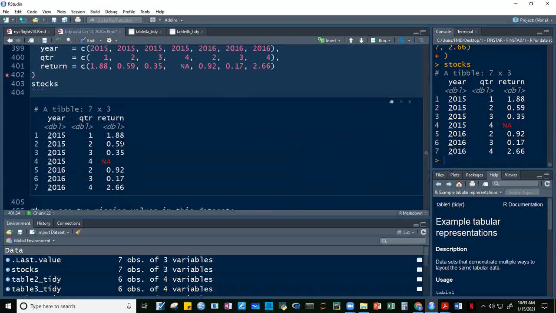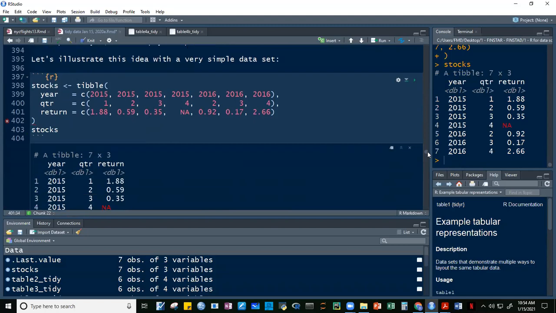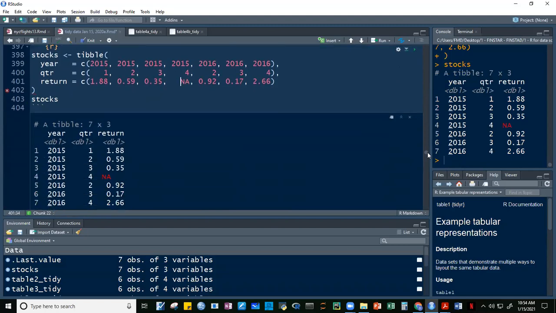Tidy ba tong data na to? Year, return, is it tidy? Guys, tidy ba to? Year, 2015, 2016, quarter, return, is this a tidy data? Yes, tidy data to, di ba? Yes, okay, thank you. Tama.